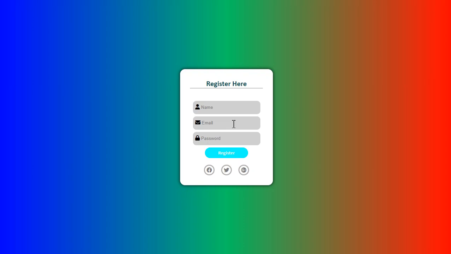So in this video we'll be designing a registration form using HTML and CSS. This form has some hover effect. When you hover on it, it changes background color on these social media icons also. So we'll be implementing some icons, and the icons we'll be using is Font Awesome.